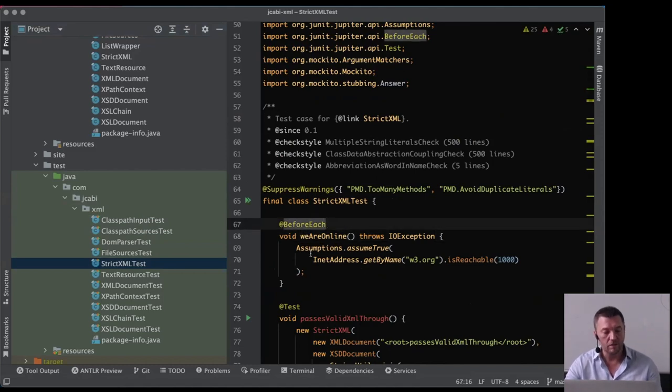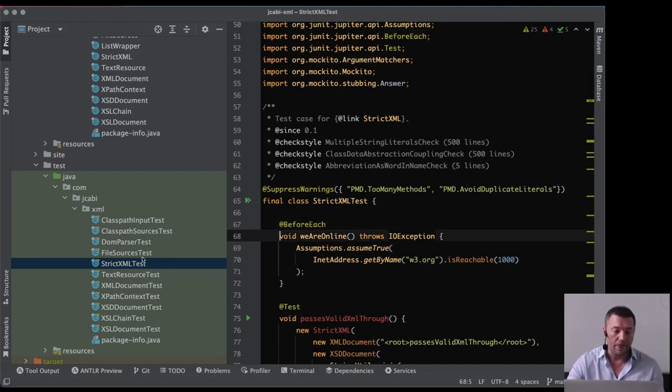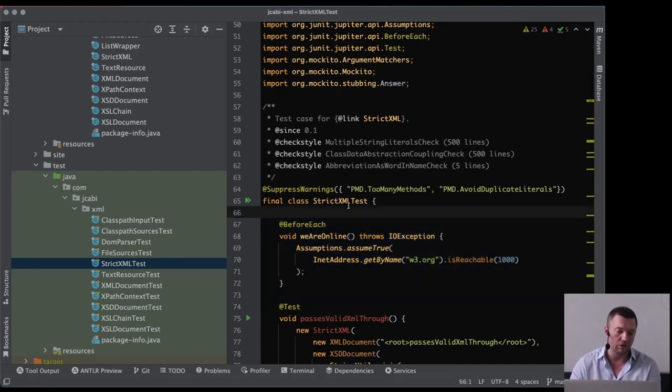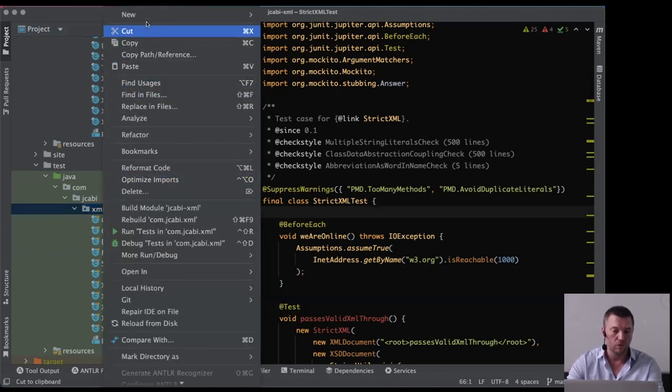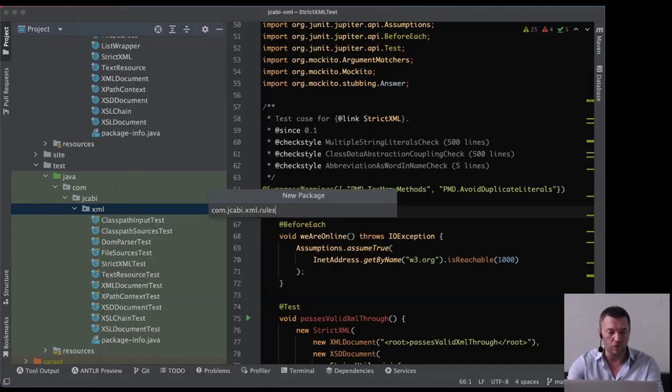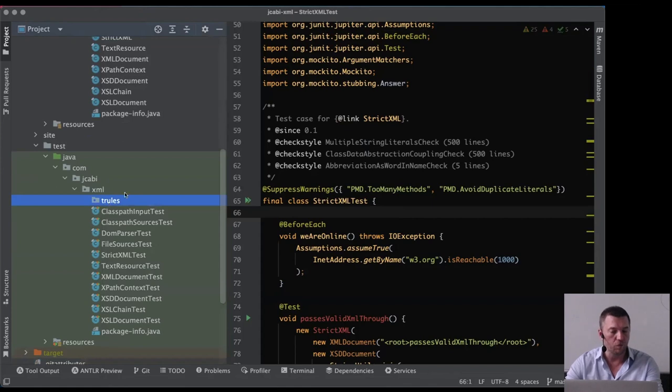So you can create a Java class, and then inform this unit test that you need this resource to be used inside your test, and then you place them somewhere else. You don't place them in this folder. You better create a new folder, a new package, and call it rules, for example, or test rules, something like this. You give it a name. And then in these test rules, you put all the files there.